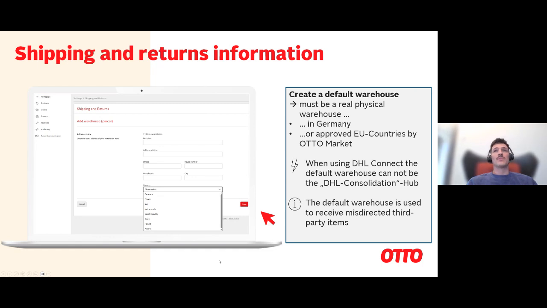The reason for that is because the default warehouse is used to receive misdirected third-party items from us or from customers, and so we do need a real physical warehouse and not a consolidation hub. Also you can see in the drop-down the approved EU countries which are available right now.